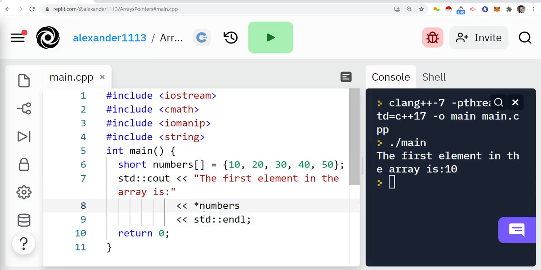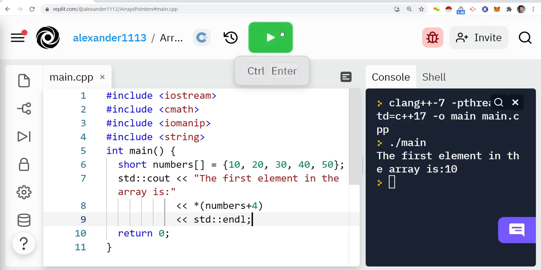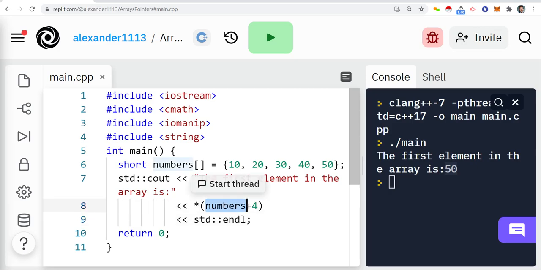So what we can do is let us add 4. So this is 0. So 1, 2, 3, 4. So if I do that, now I have 50. Okay. So by me adding to the actual address, I have to remember to always put the indirection operator, because this way I can access the value of that address.